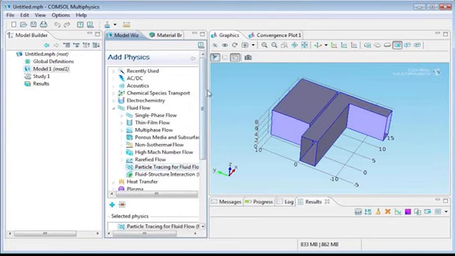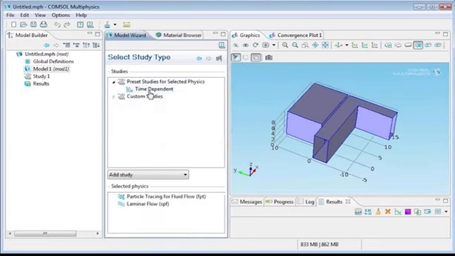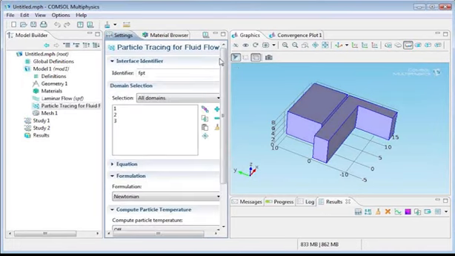Okay, and then what I'd also like to do, let me scoot this over so I can see this next one. I'll add another study. In this case, it's transient. Need to have the particles going in time, and we'll be done. So let's hit finish, and we're all set up to go. All right, now let's talk about adding particles.